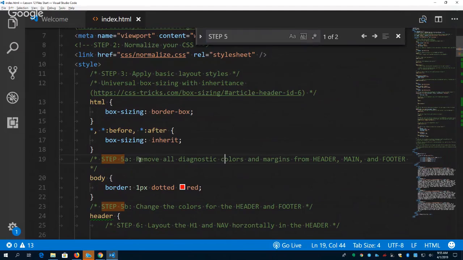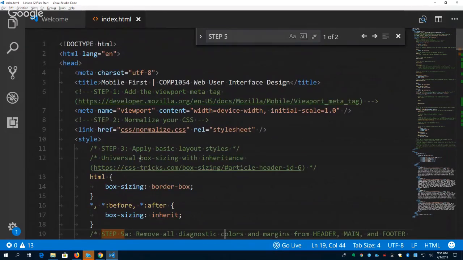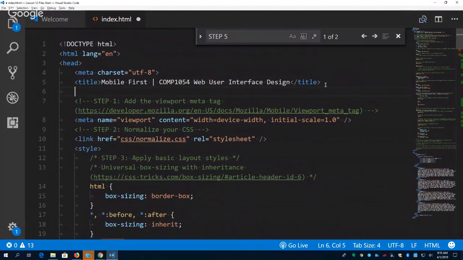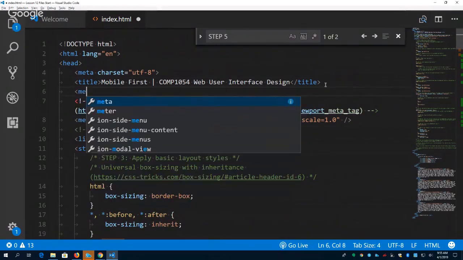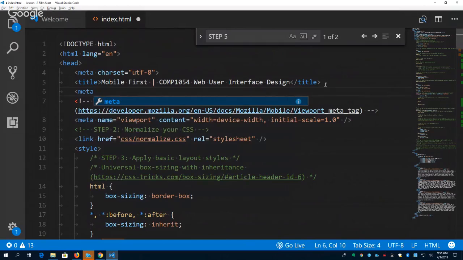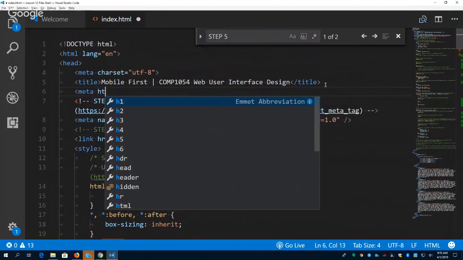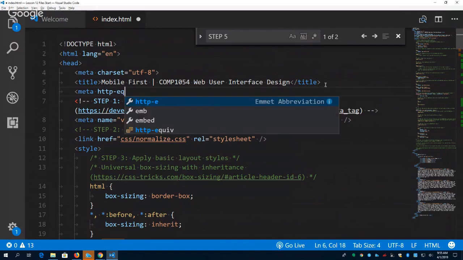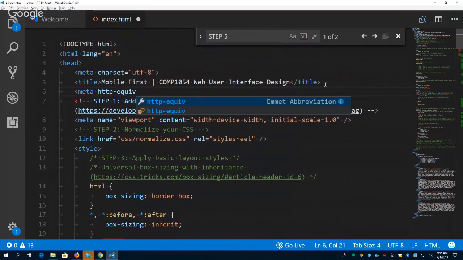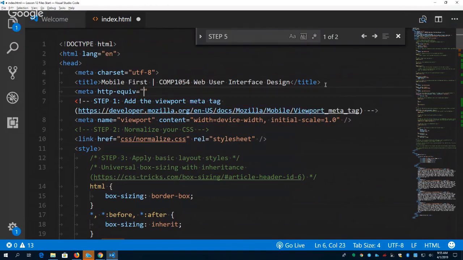But before, I'm going to jump in here to talk a little bit about something really strange that you'll see, and I want you to know why you're going to see it. Right before we go to step 1, I'm going to have you put in a really weird tag here. It's a meta tag, and we're going to call it meta http-equiv equal to X.